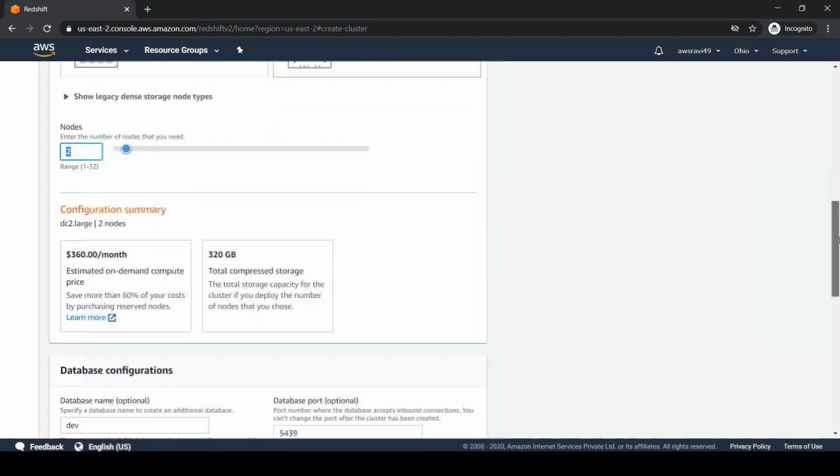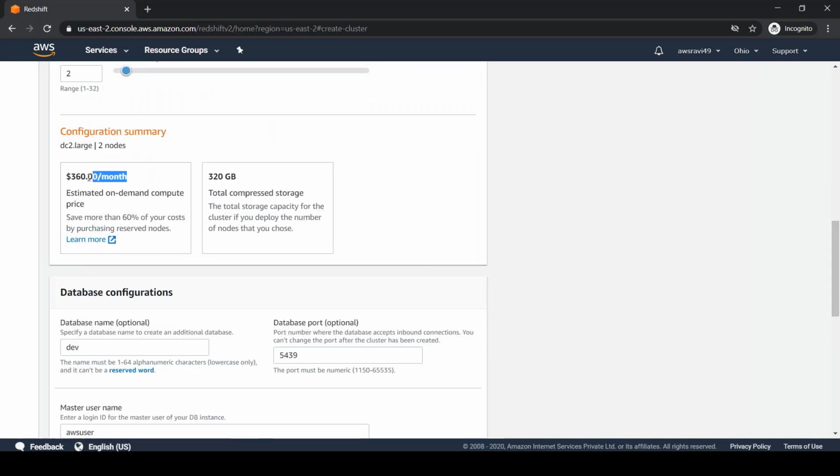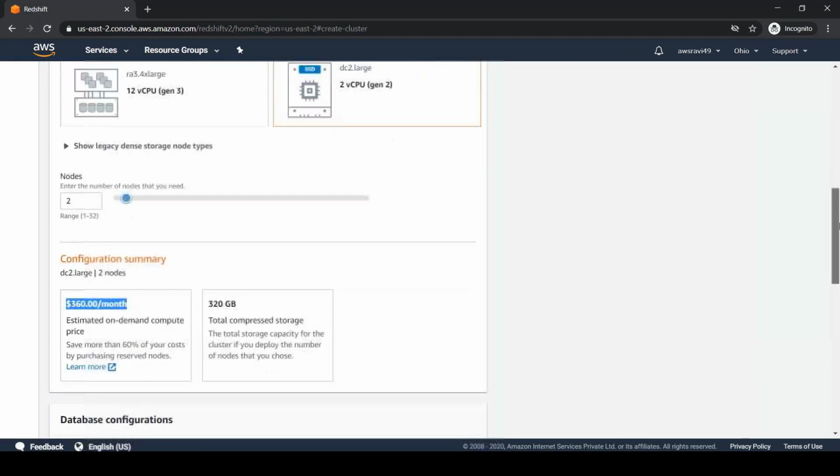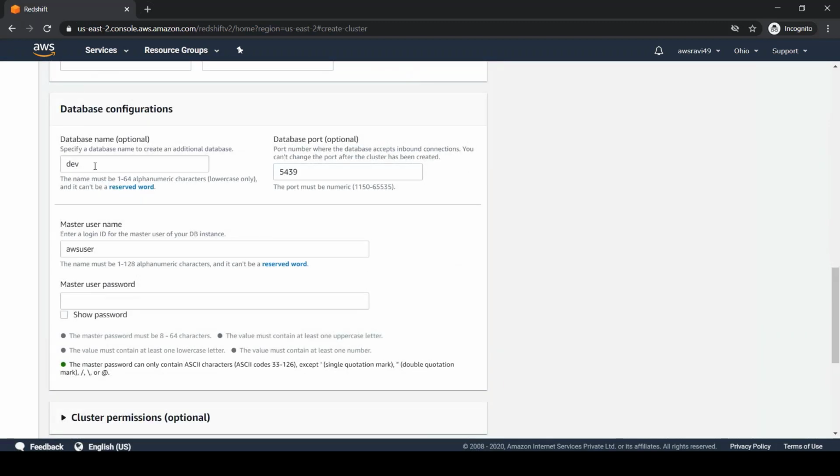So DC2 large. So you see here estimated on-demand compute price, $360 per month approximately. So per hour, how much is going to cost? One node is $0.25. So two nodes is $0.5. I think it's worth for an hour. So what is the database name? So let's say testDB1. Port is 5439. What is the master username? What is a master password? I just gave a simplest password.